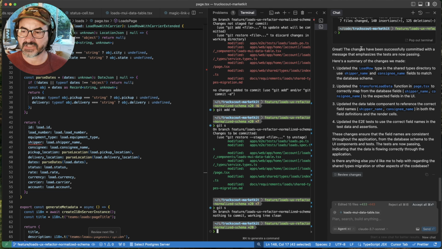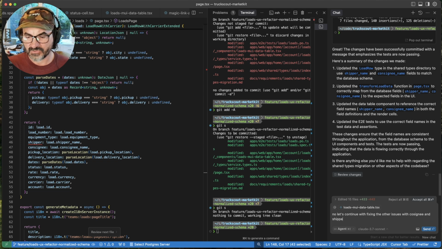Great, changes have been successfully committed with messages. Here's a summary of the changes, blah, blah, blah. These changes ensure blah, blah, blah. Is there anything else you'd like me? No. Let's continue with fixing the other issues with cosignee and shipper something or other. I can't remember what it was.